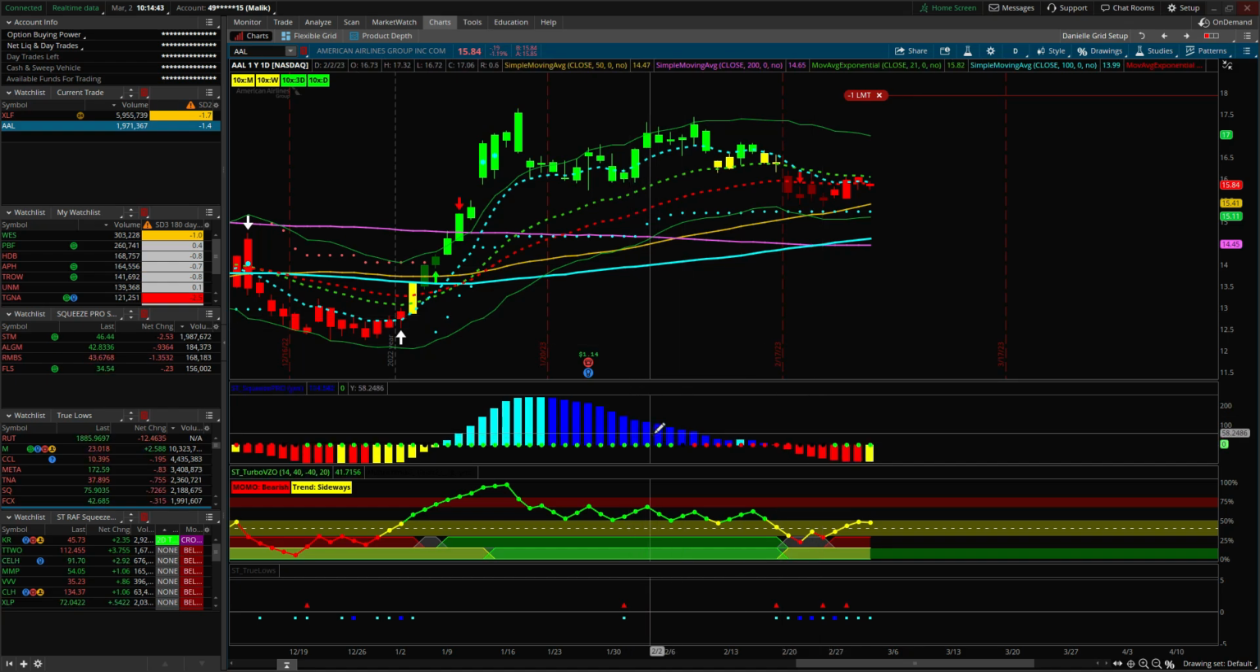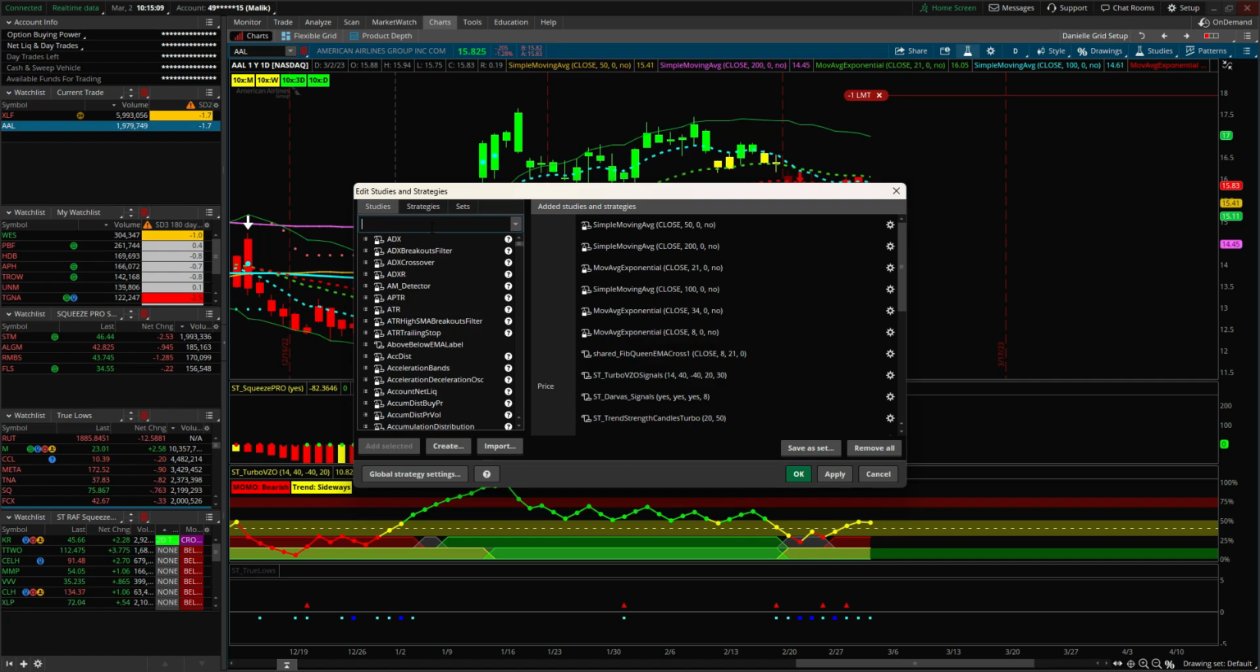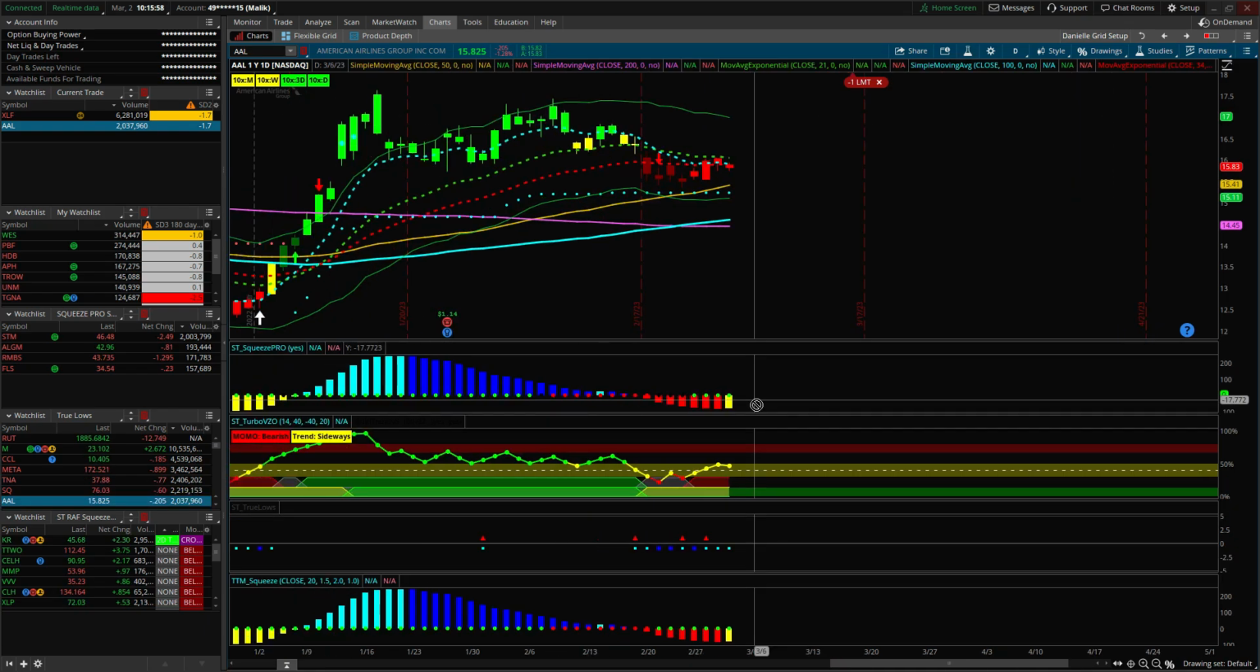So on my screen, you can see I have the Squeeze Pro. For you guys I'm going to show you guys the regular squeeze on Thinkorswim. I'm going to explain the Squeeze Pro and the regular squeeze. So first of all, if you want to add the TTM Squeeze to your platform, you're going to come here to the Science Lab thing, and you're going to search TTM and then TTM Squeeze, and then you're going to hit okay.